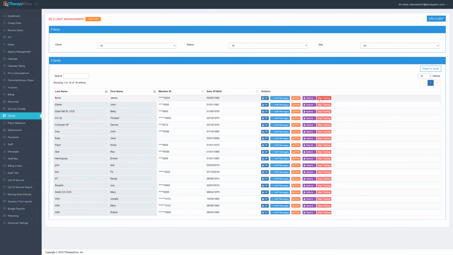You'll have to go in and make individual tweaks down the road, but the map training button allows you, when you're initially setting it up, to just go through and map everything to everything, and then you can come back through and refine. And that allows you to get through the initial setup process a little more quickly.